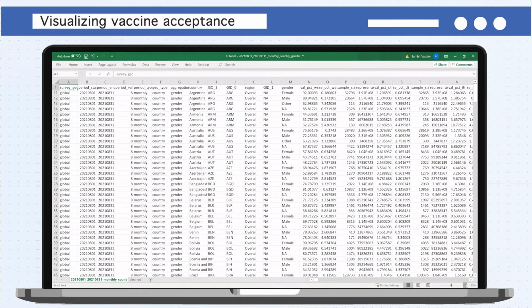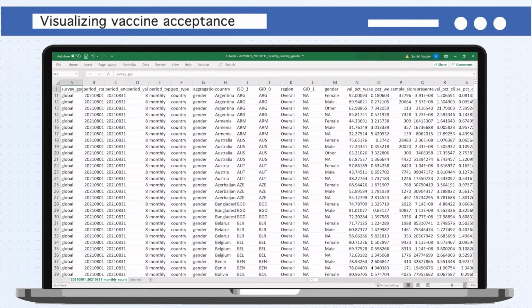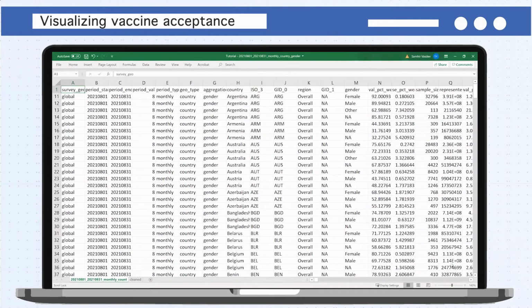I'm going to zoom in a little bit here so it's easier for you to follow along on the screen recording. Let's look at columns A through M. Now, these columns contain important information about each record, like the start and end date of this report. So for example, column B reminds us that the period start date is 2021-08-01 or August 1st, 2021. Column H tells us the country that we're looking at. Now, column G reminds us of the aggregation type that we chose.